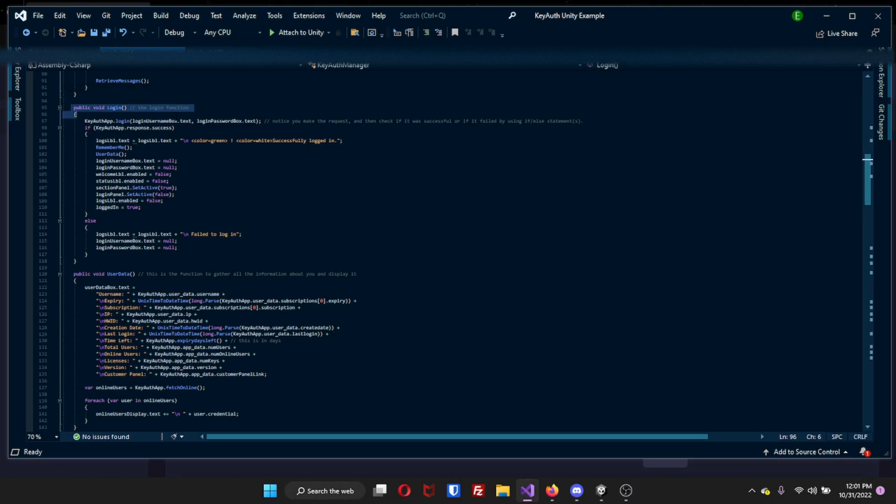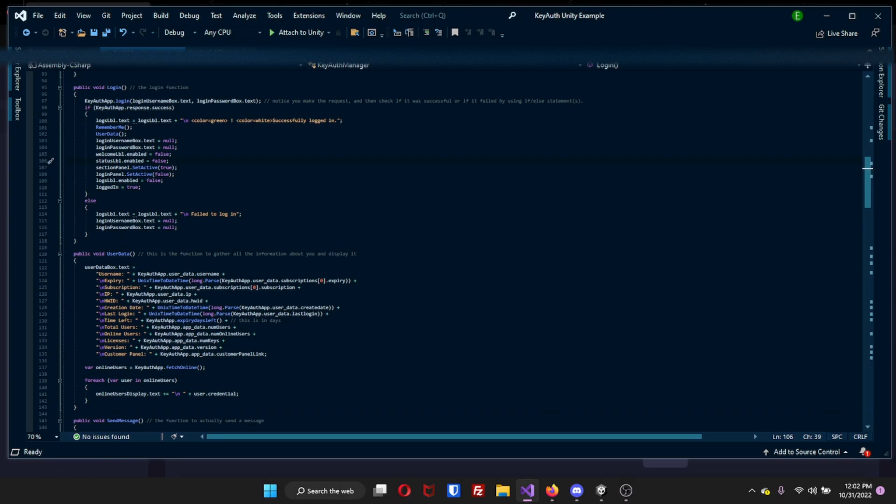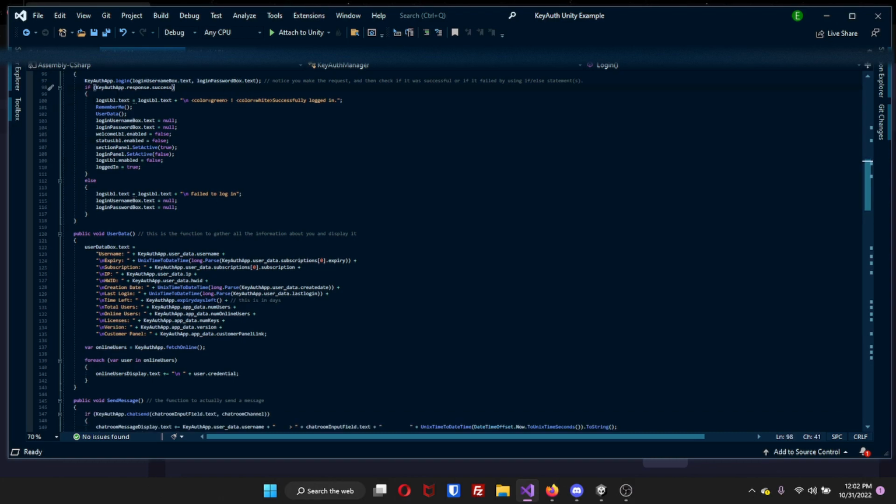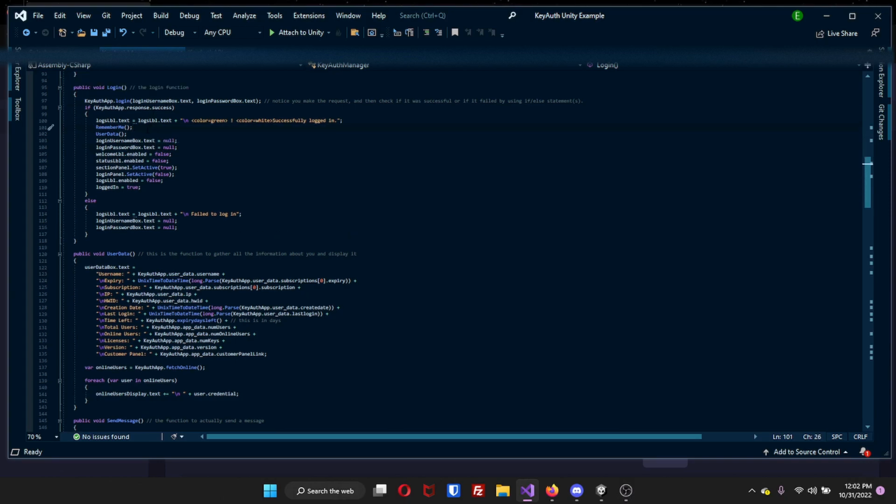For the login function, you want to just call KeyAuth app.login, and then it tells you what it requires. It requires the username and the password. So where am I getting it from? I'm getting it from the username box as well as the login password box. And then if the response was successful, so if KeyAuth, the login was successful, then I want to have the logs show that it was successfully logged in. I want the remember me function to check if I enabled it. So if it is enabled, then I want it to remember me.